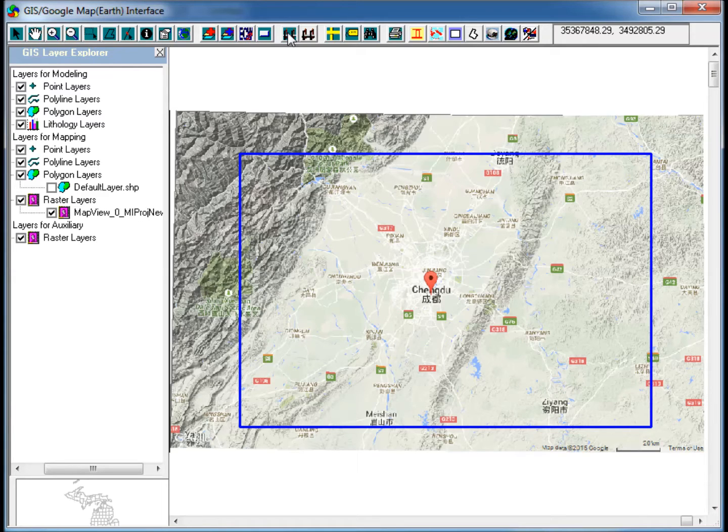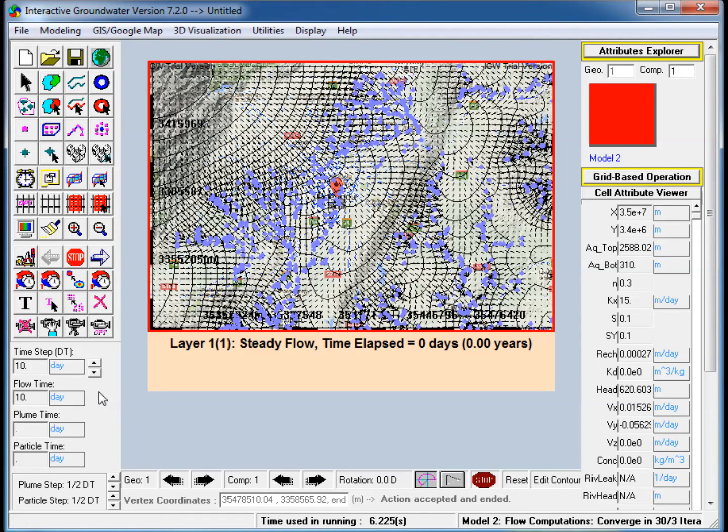This video illustrates the use of IGW to create a Google Maps-based, one-click data-enabled model in China. Google Maps is used to zoom and pan to the area to be modeled, and the user selects and draws a box in the area of interest. In one click, the box drawn in the GIS environment is converted to a model in the IGW environment.